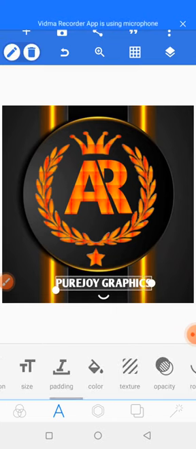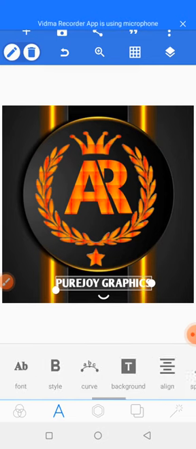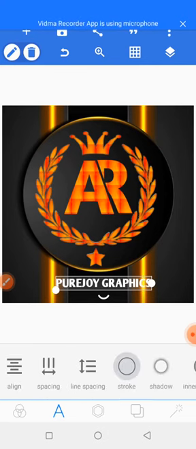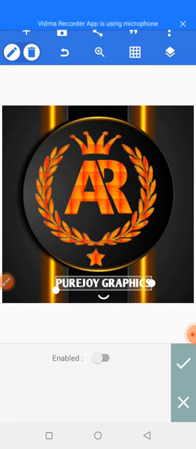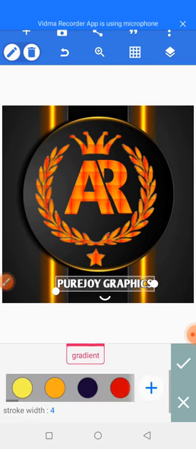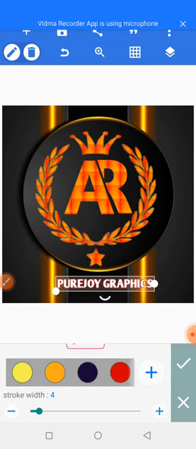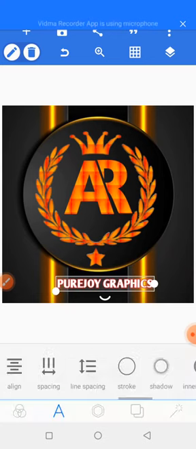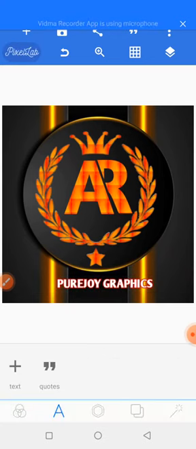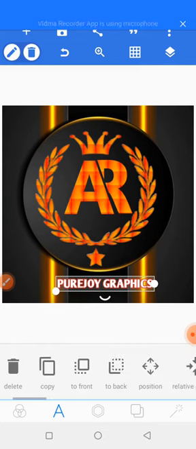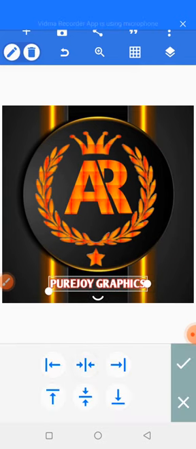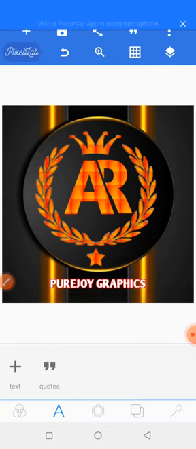So I can push strokes to the name. Strokes are the lines around. So look at enable strokes. I will enable it. So I'll go for red color, red strokes. Increase to 5. That is all. So you can see Pure Joy Graphics. So you go for relative position. Position in the middle. Nice. So you see it is done.